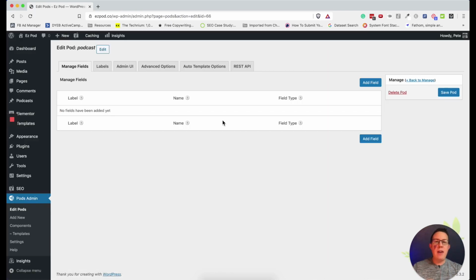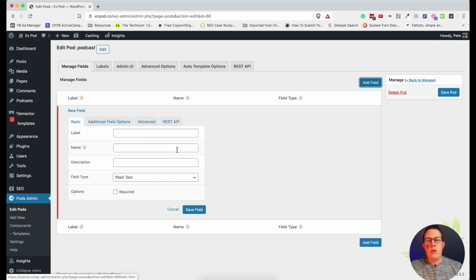All right, I'm going to add a field. The first thing I want to do is add an embed. Where can I embed? Like an HTML thing here. Label, I'm going to call it Embed Player, where I embed my podcast player right here. If I hit tab, it should auto-populate the name. Description, you can add that in if you want to.